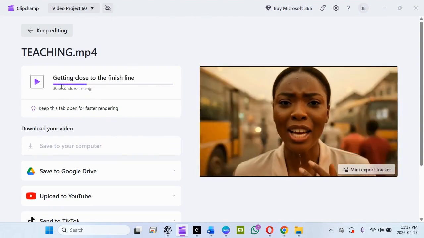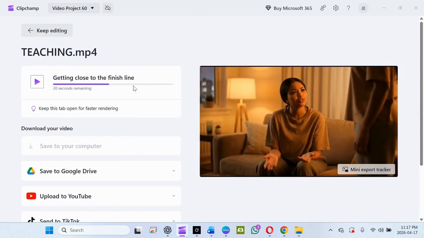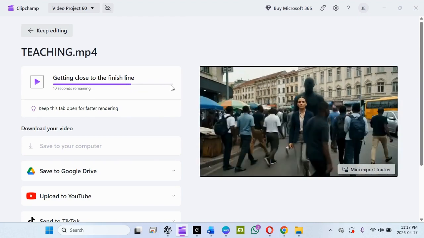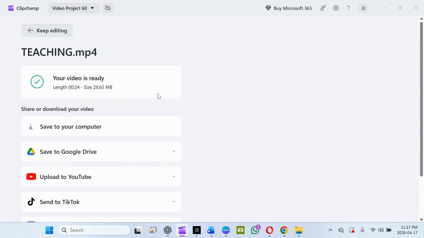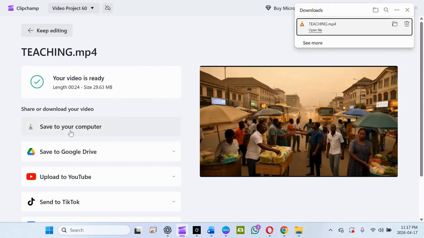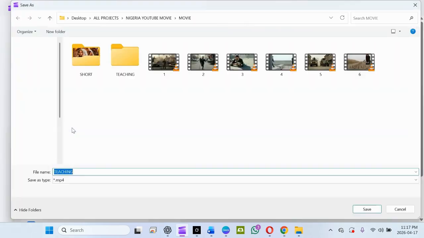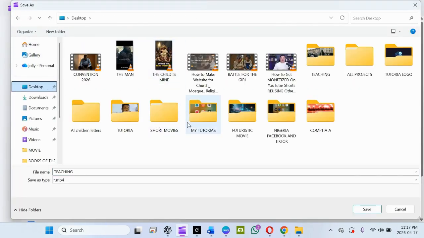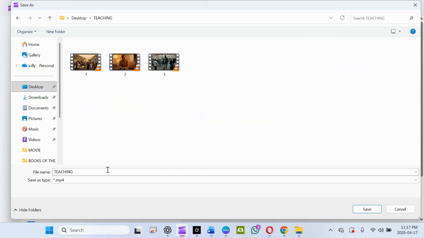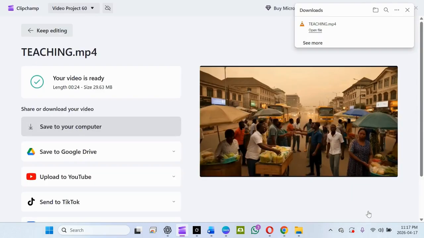Okay, it's already exporting. You can see it's very fast now because it's just a 30 seconds video. Okay, now it has exported. Now it's saved to computer. I will come to my desktop, open my folder that I called teaching, and I will save it inside. I'll call it teaching. Then I'll take save. So it's already in my computer.